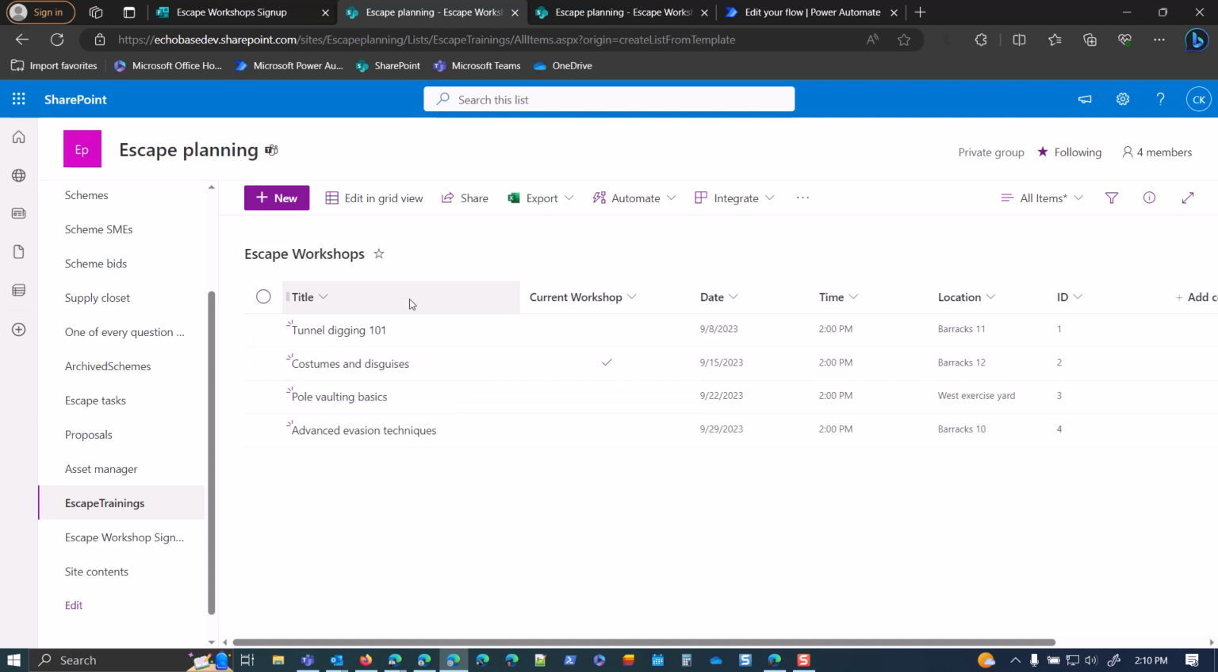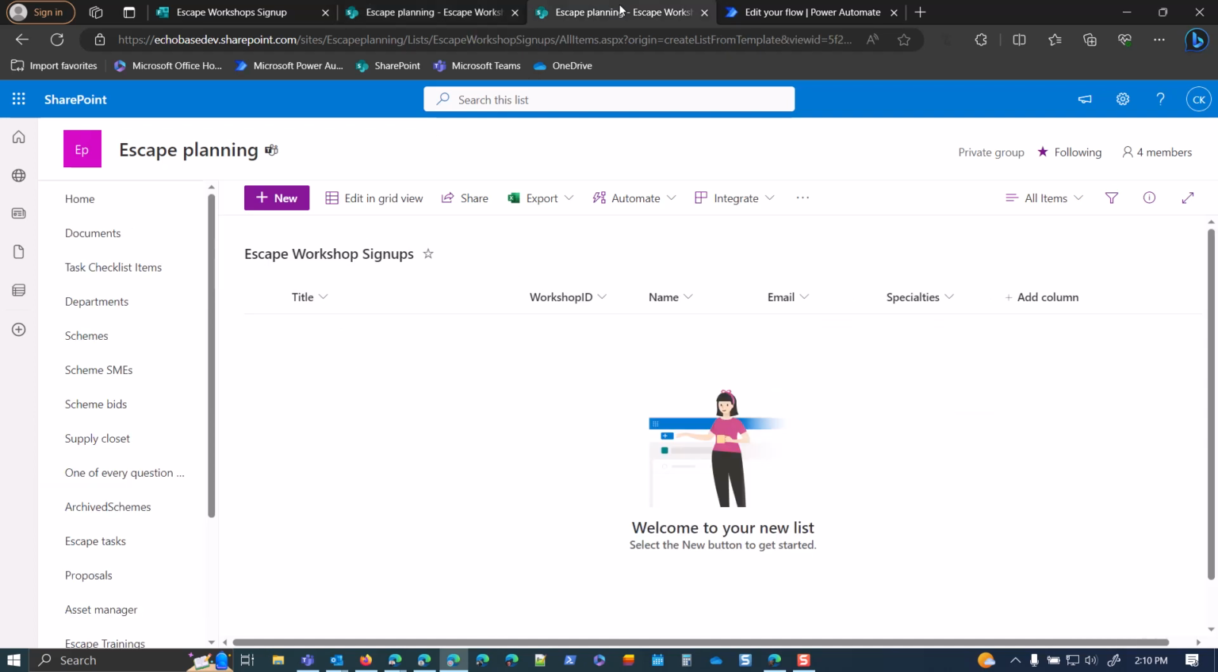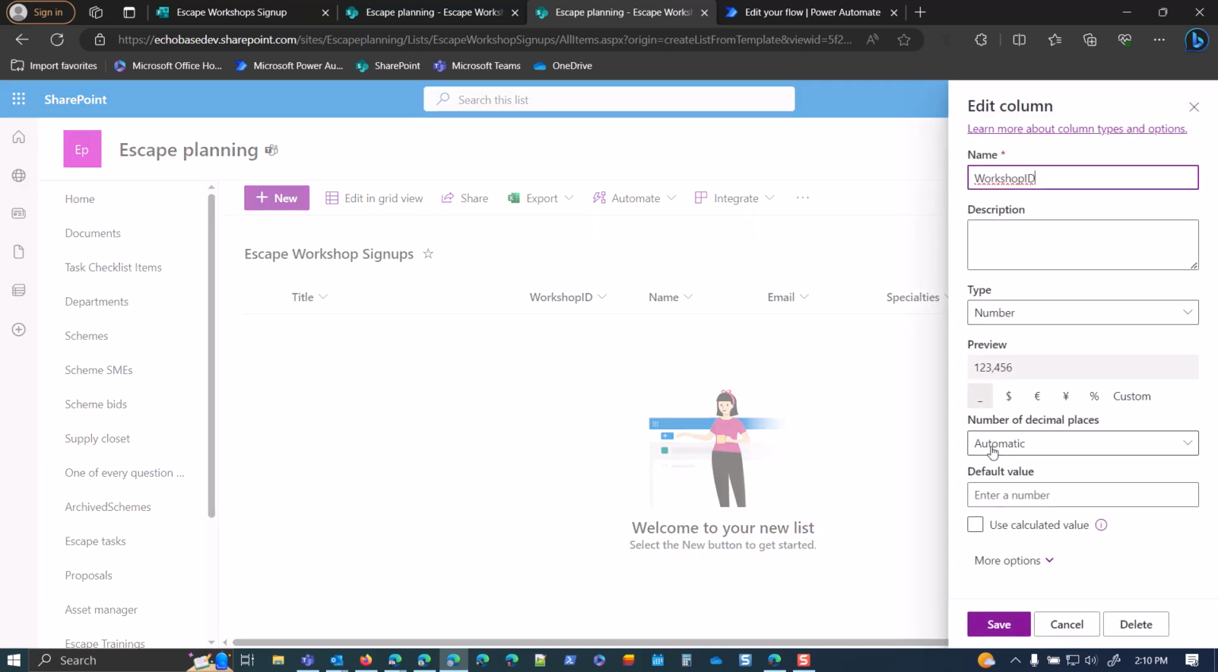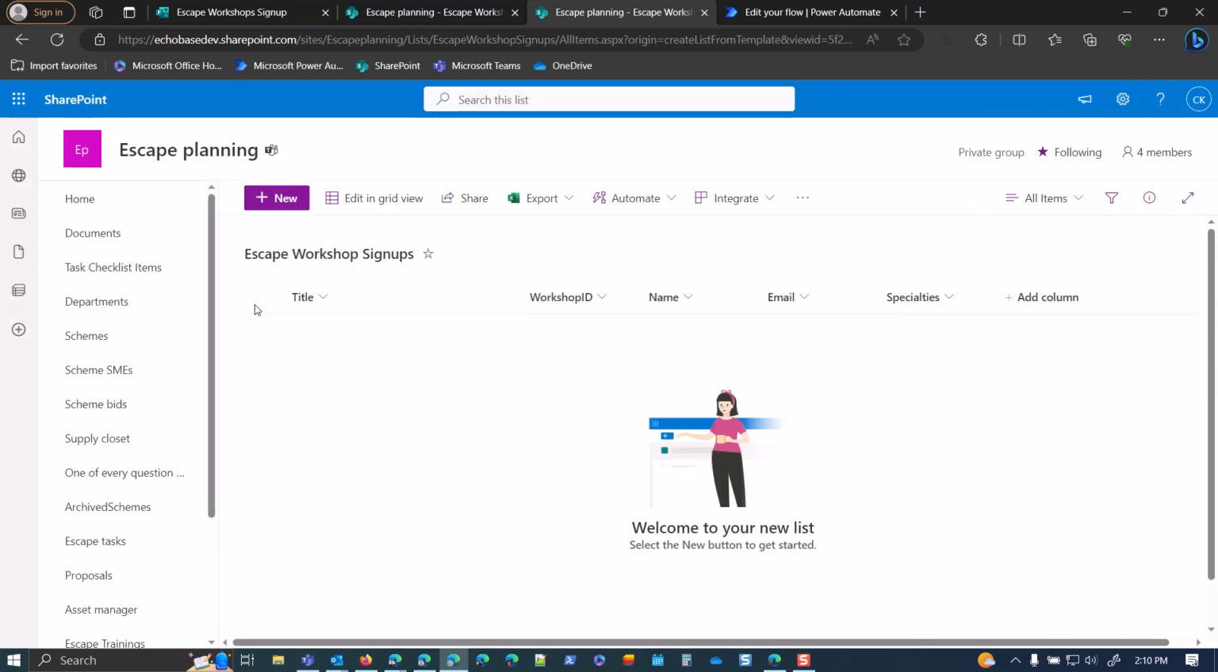So this is our workshops list. And then we have the workshop signups list, which is pretty straightforward, simply a title. The workshop ID, this is going to be a number column. If I edit the column, we'll see that that is a type number, and that will be for that ID number of the workshop in the workshops list. And then we obviously have the registrant name, email, and specialties.